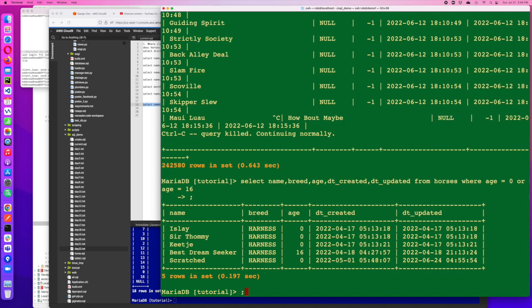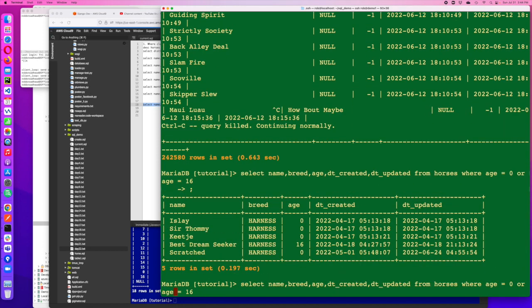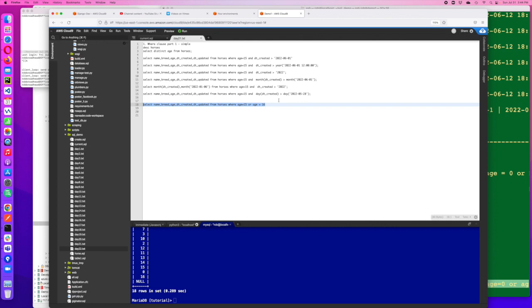That's not too bad. Okay, so there's only a few zeros. I'll clean this up a little bit. So we can do these two and we can get our ages 16 and 0. Now, let's put this here.